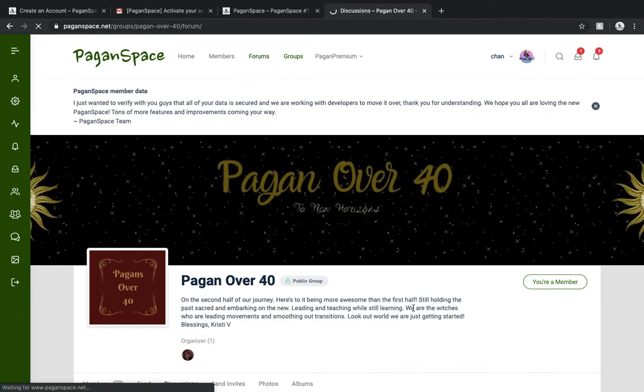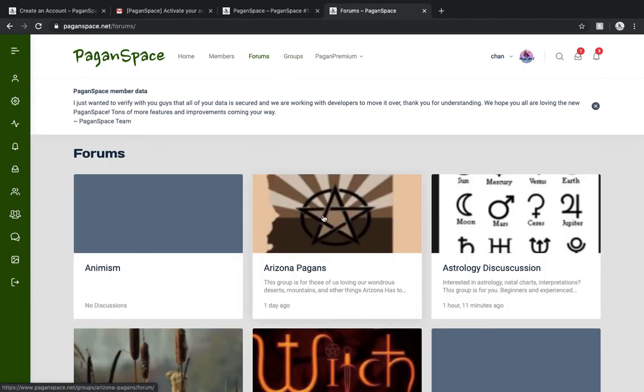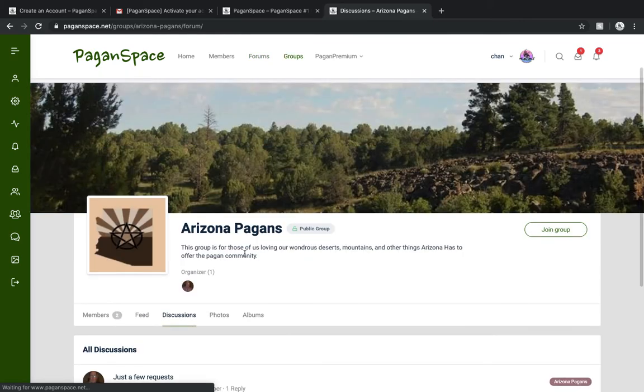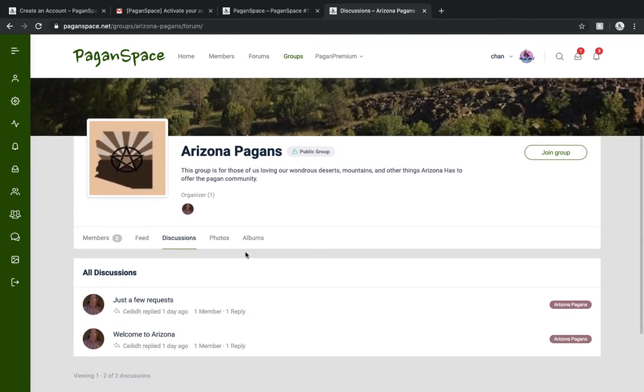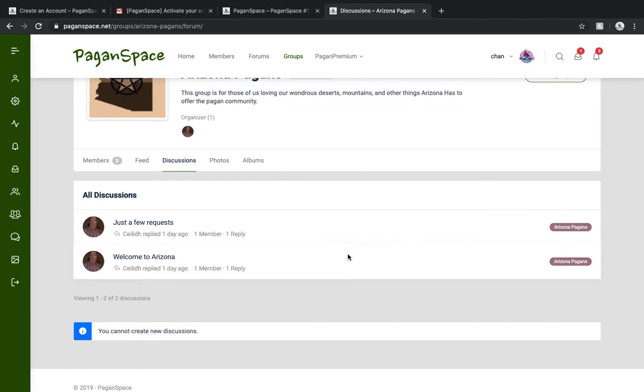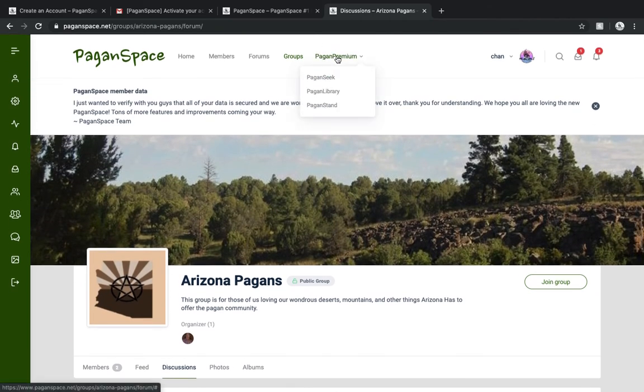So the forums tab, I haven't really checked out any of these groups, but you can see that it pretty much displays over there, and then it creates a discussion for others to use. So Pagan Premium, what we're currently doing with it is migrating it all over to the new platform. So everything still works the exact same.